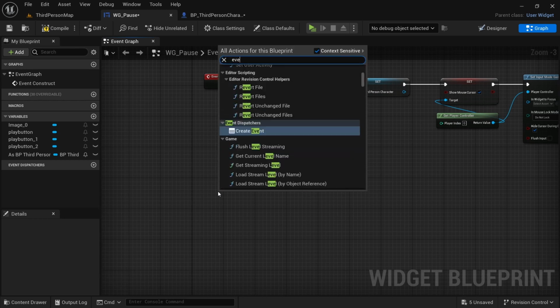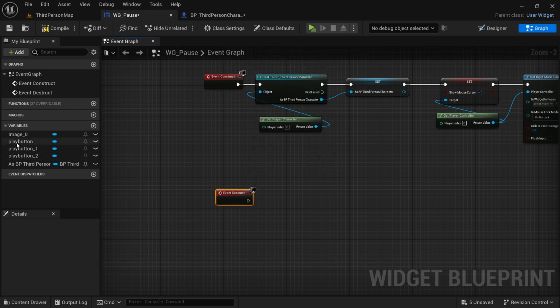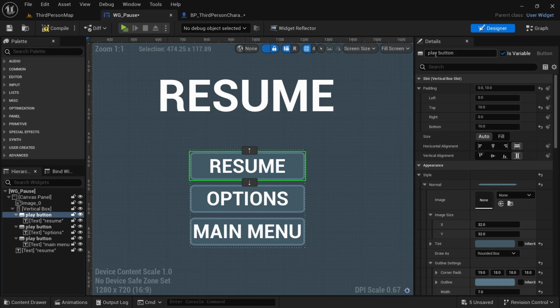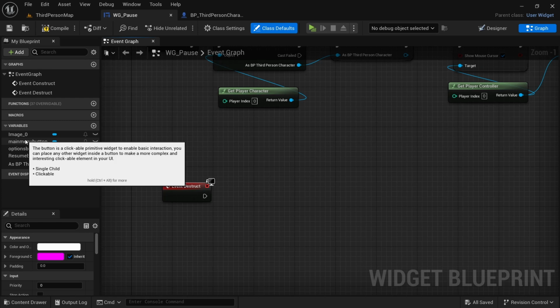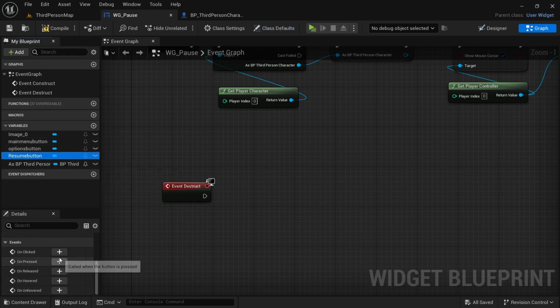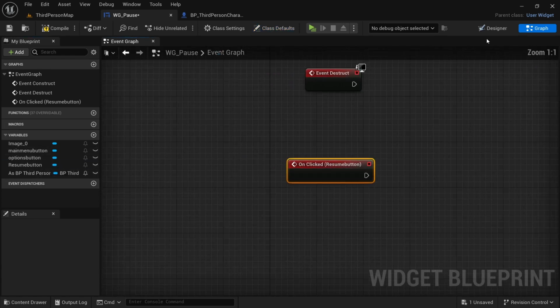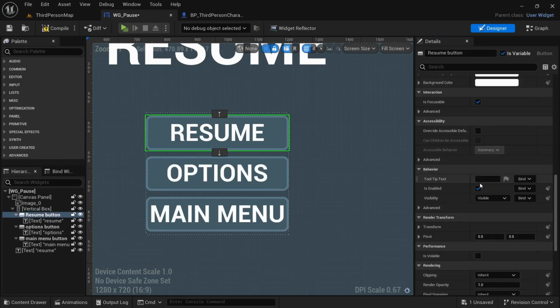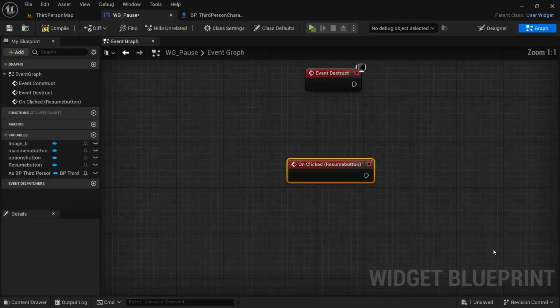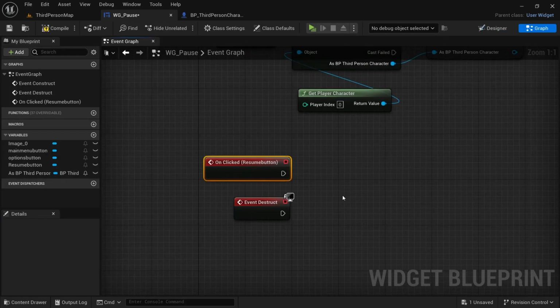Then off of event destruct, and then also the play button, I'm actually just going to rename this to resume, and then also name the other buttons, so options button and then main menu button. So back in the event graph, I want to select the resume button, scroll down, on clicked. You can also just click on it in here and then do the same thing on clicked, and then I'll just drag that above it.